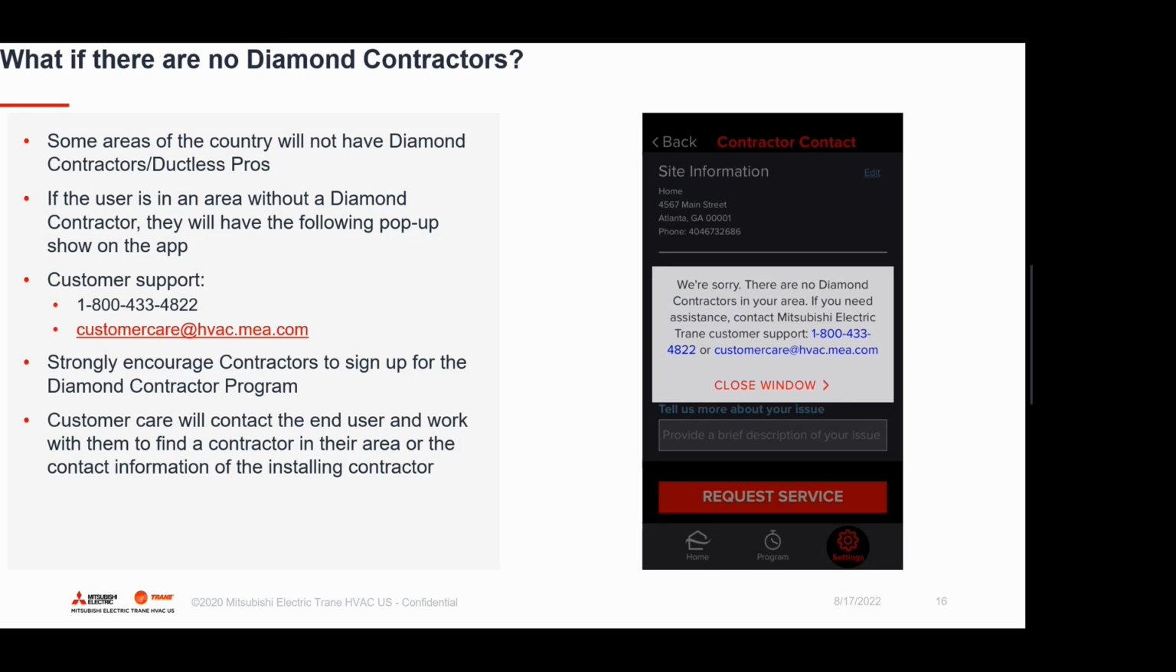The next item I want to talk about is what if there are no Diamond contractors? We understand that there are some areas where there are no Diamond contractors or Ductless Pros. If that happens and they're in a zip code where there isn't one, we do have a pop-up for that, and we request them to contact customer support, either at that email address or at that phone number that you can see. Additionally, we have another part of the app that tells them how to sign up for the Diamond Contractor program. We strongly request them to look into that and see how they can go about becoming part of the Diamond Contractor program.